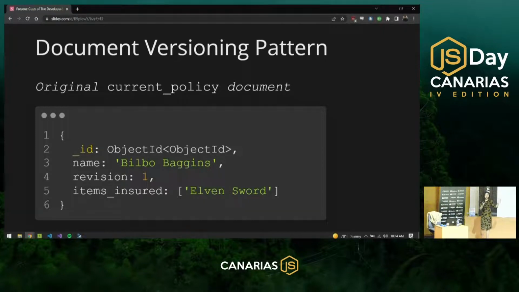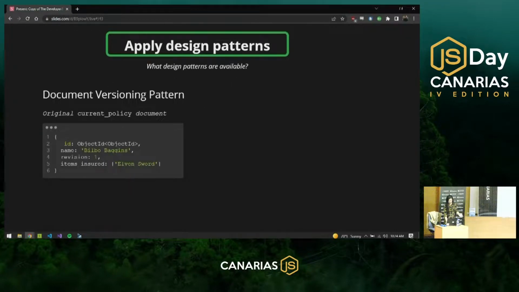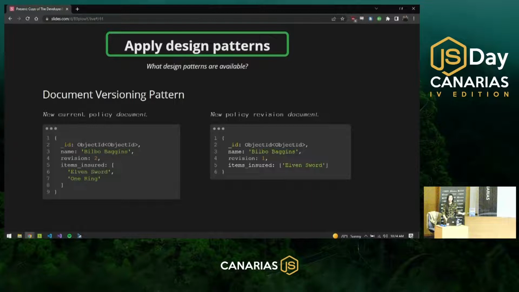And so this is the current state at the time that he opened up and got this insurance. But as things change, and let's say he acquired something else, like a One Ring, his insurance policy has to change, right? He wants to insure both the sword and the One Ring.